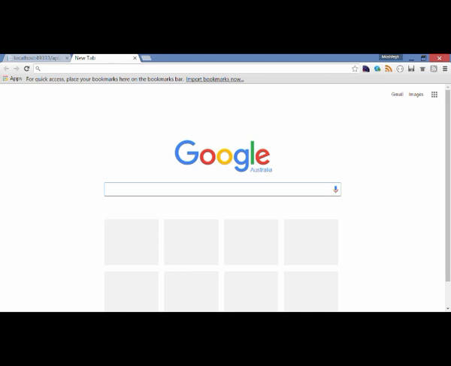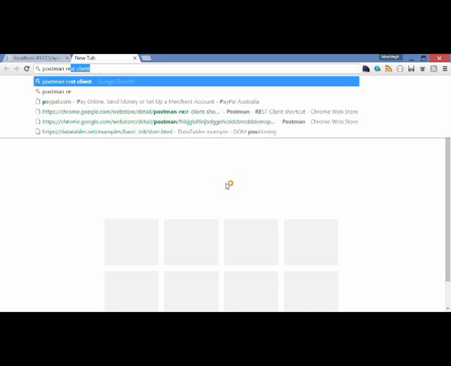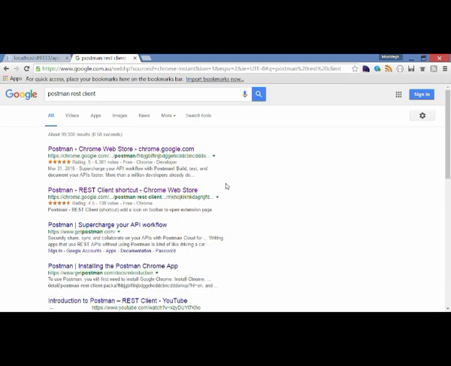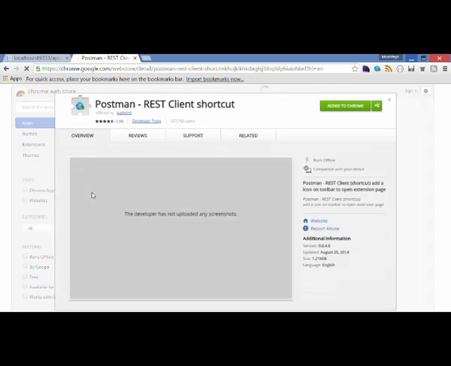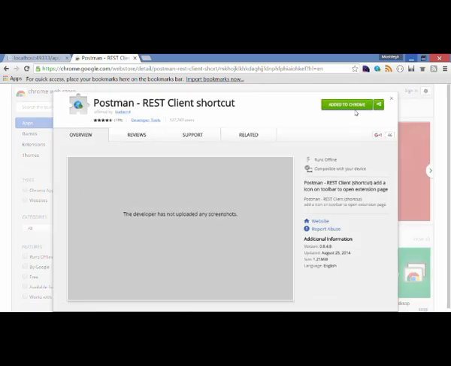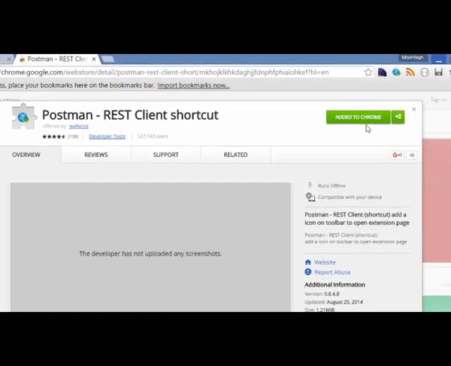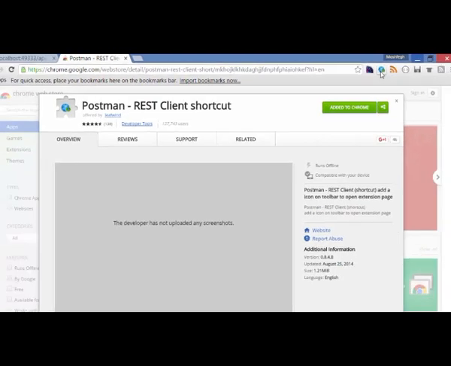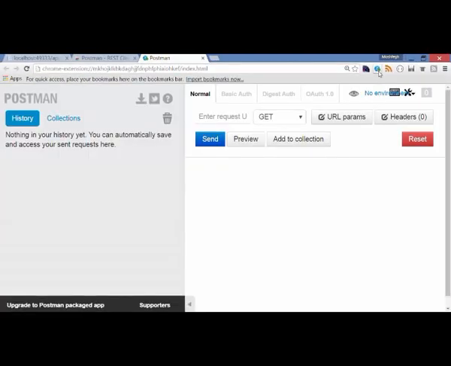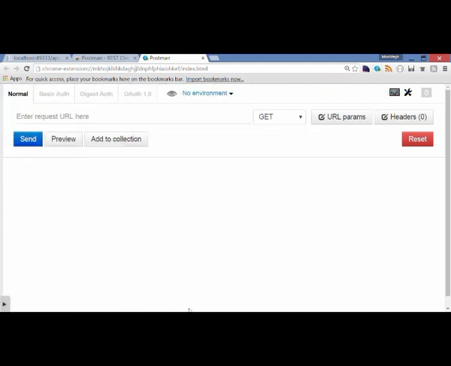So in Google, search for Postman REST Client. Look at the second link, Postman REST Client shortcut. You can see this extension is added to my Chrome. In your case, you're going to see an install button. So once you add this to your Chrome, then you're going to see this icon on the toolbar. Let's click this. So this is Postman extension. I'm going to click this button so we have more space.